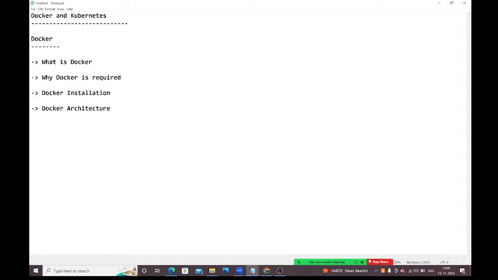Docker architecture we are going to understand. Next, after this Docker architecture, we are going to understand the important commands that we have in Docker, guys. Docker commands we are going to understand.